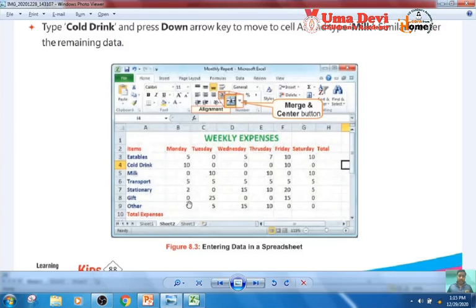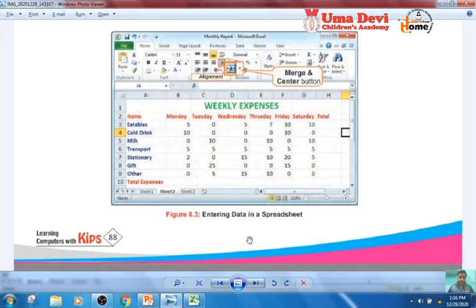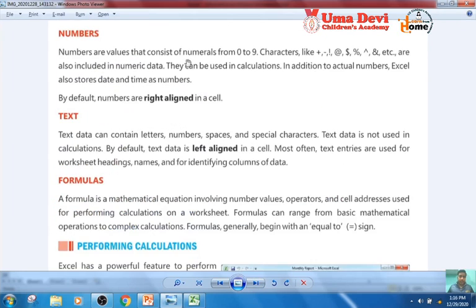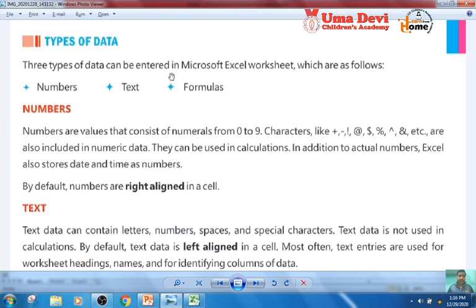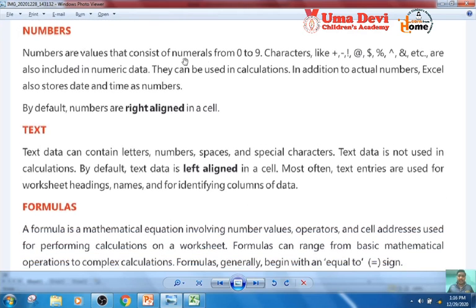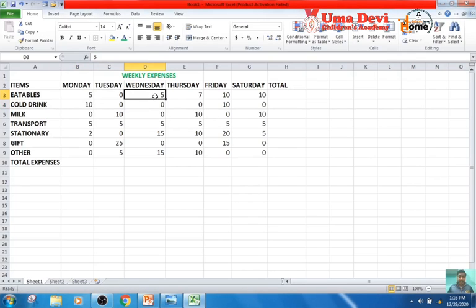Now students, just look at here, types of data. Three types of data can be entered in a Microsoft Excel worksheet. The first one is numbers, then text and formulas. Numbers are values that consist of numerals from 0 to 9. These characters here are also included in numeric data. They can be used in calculations. In addition to actual numbers, Excel also stores date and time as numbers. By default, numbers are right aligned in the cell. You can look at here, all the numbers are right aligned in the cell.